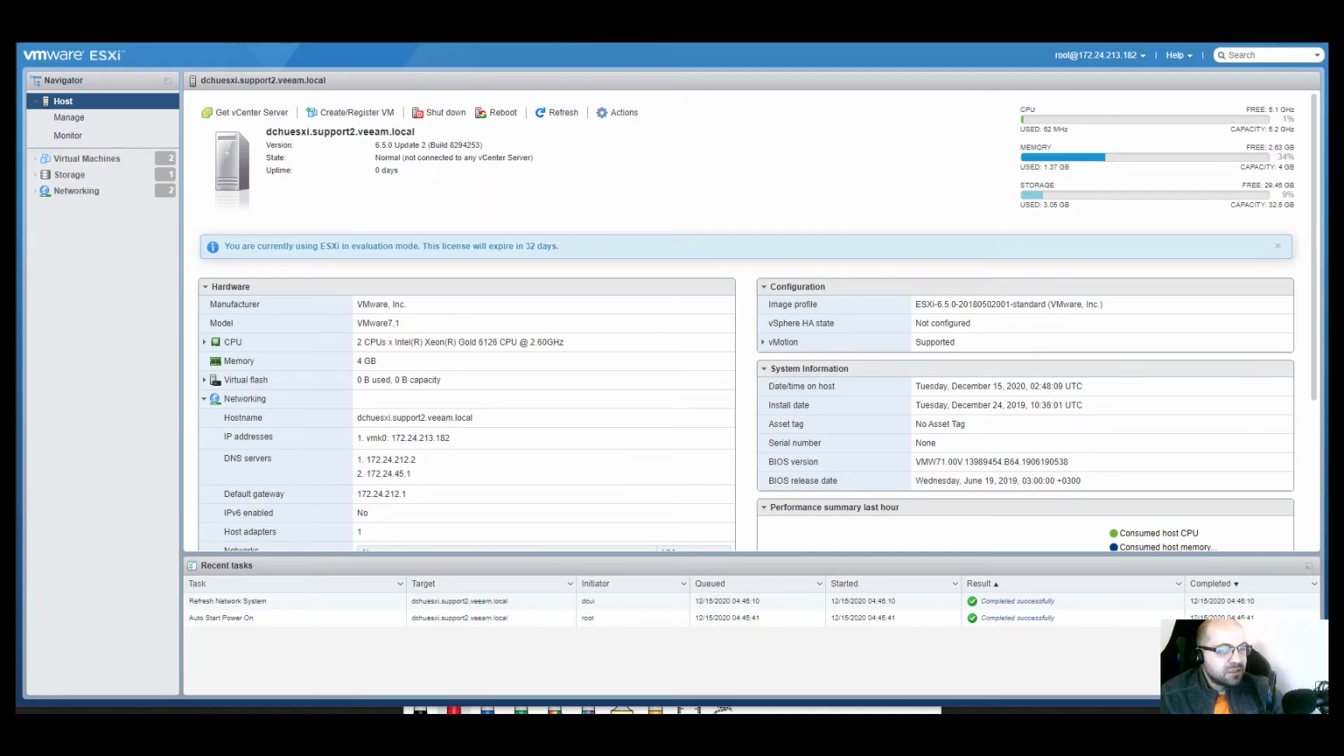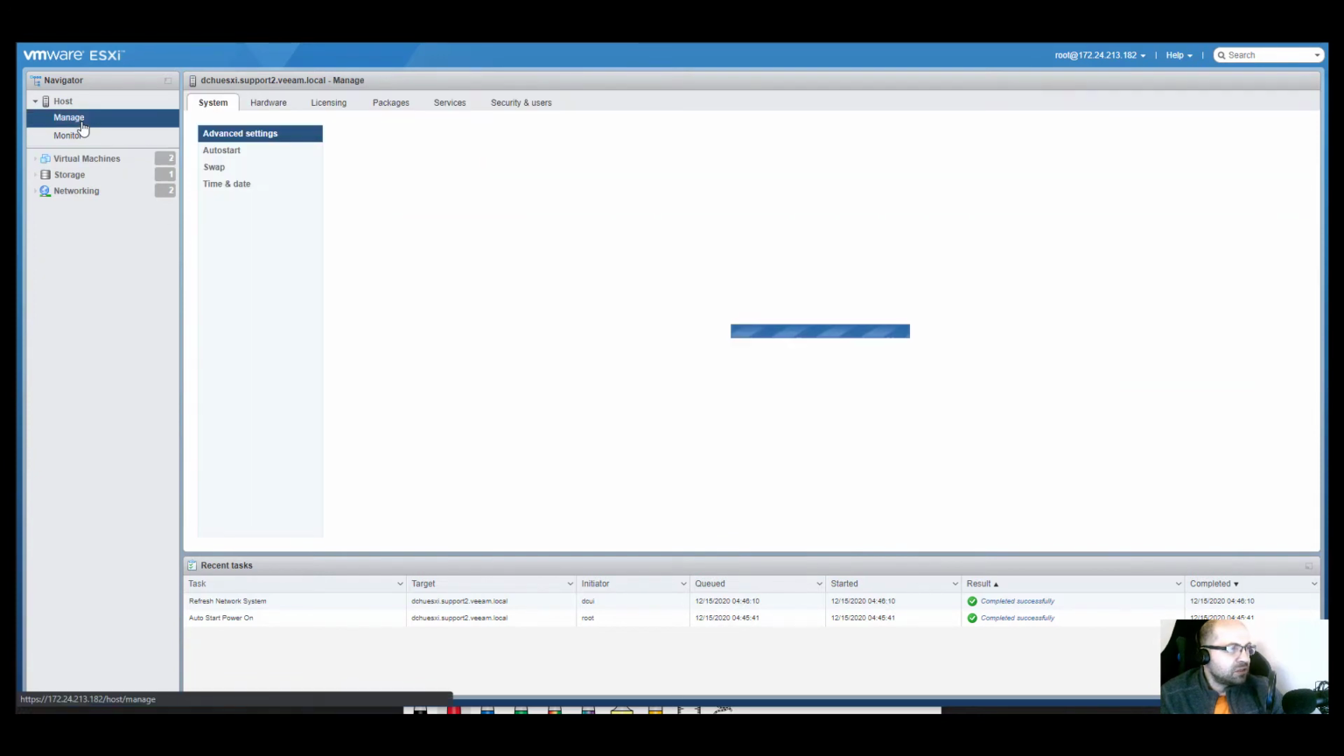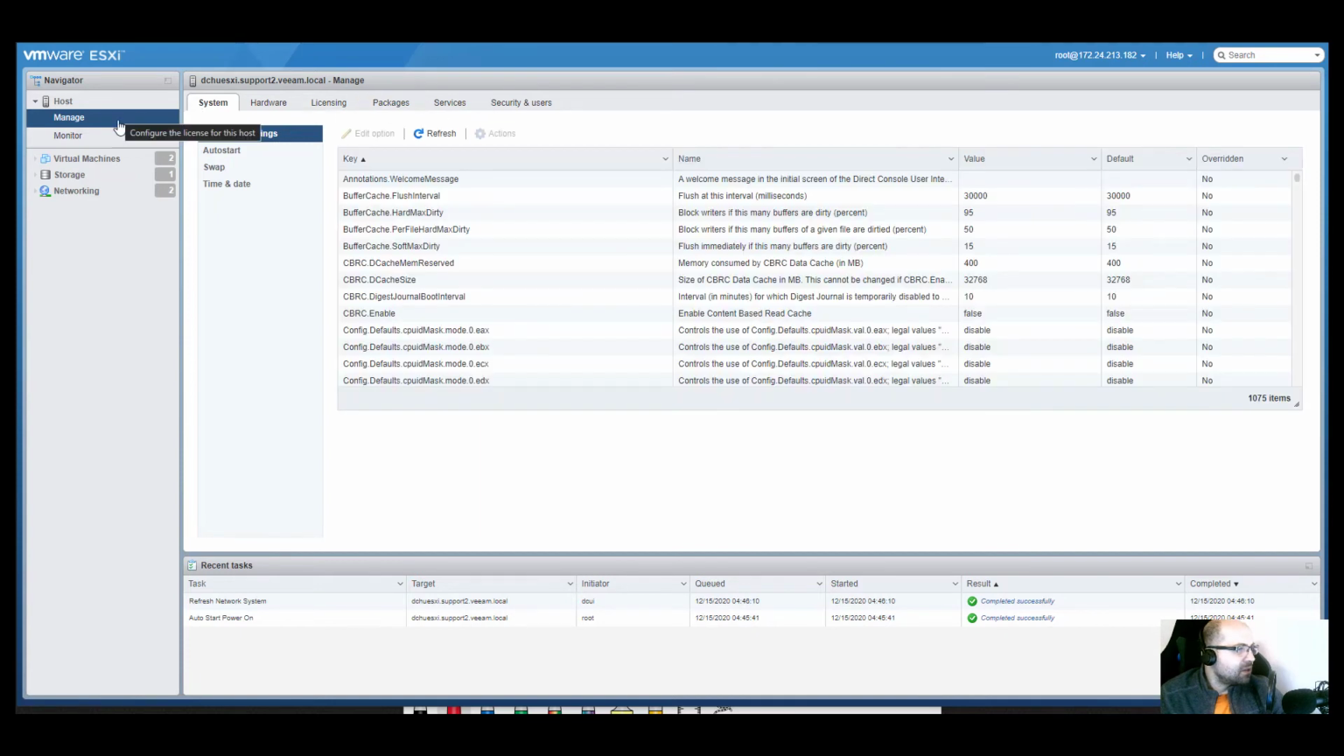So now we are connected to the host. You can see there are fewer options. I cannot create data centers or clusters. I can only see the virtual machines I have. And on the host, in the manage section, you also see networking. Let me find it. Manage.